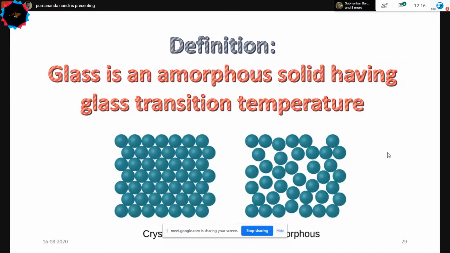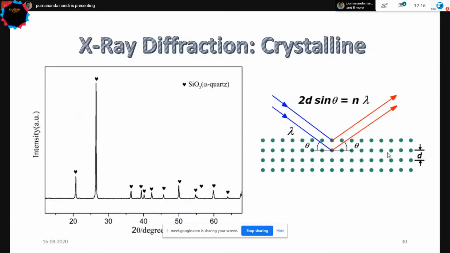But again, it's very difficult to understand. If you have a crystal and a glass, it's very difficult to tell which one is which. So the technique for knowing whether it is crystalline or amorphous is X-ray diffraction. This is a very basic, very old technique. As you see, this is Bragg's law, where you have the incident X-rays and the diffracted X-rays, and you get a spectrum.